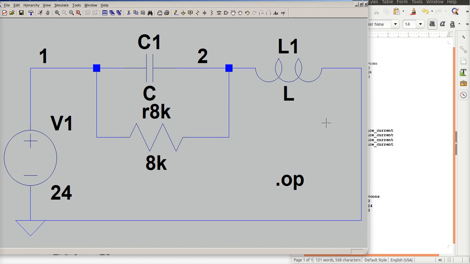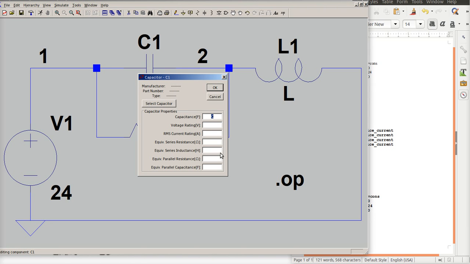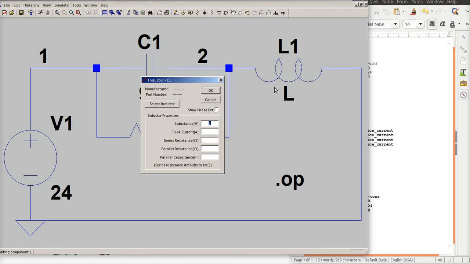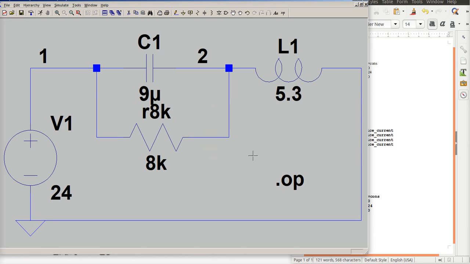Just like I did the values last time, I'm going to hover over the part, right mouse click, and then type in the value. And Spice does recognize the lowercase u as micro. And then for my inductor, I'm going to hover over the part, type in the value, and there is no metric prefix there, so that one's good.